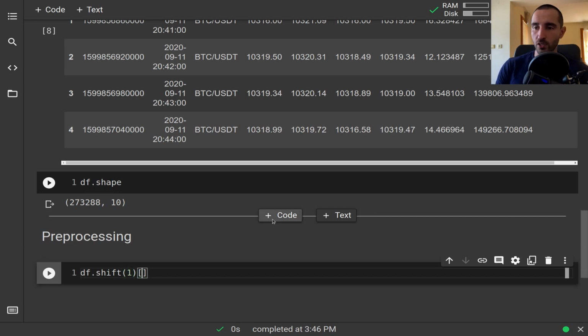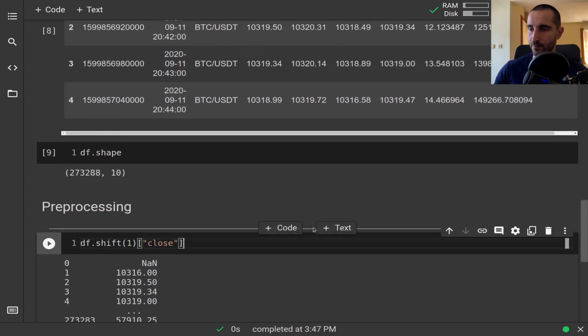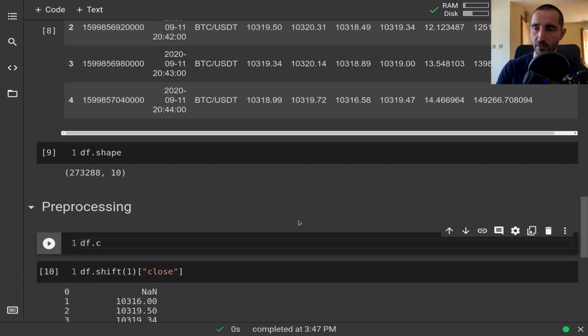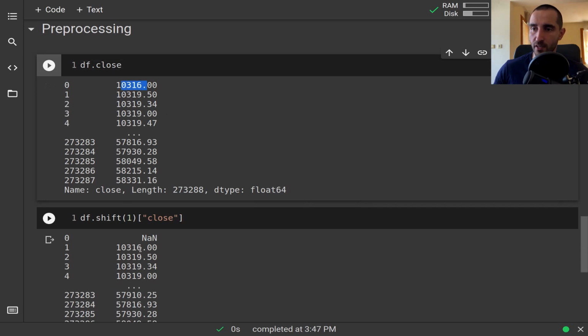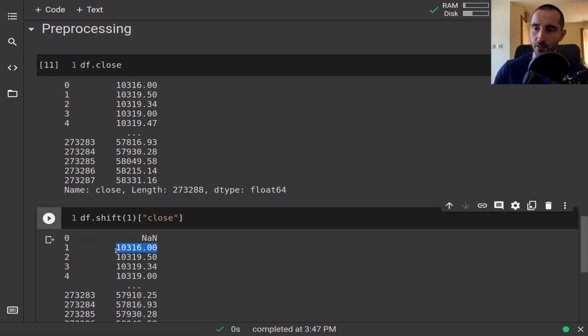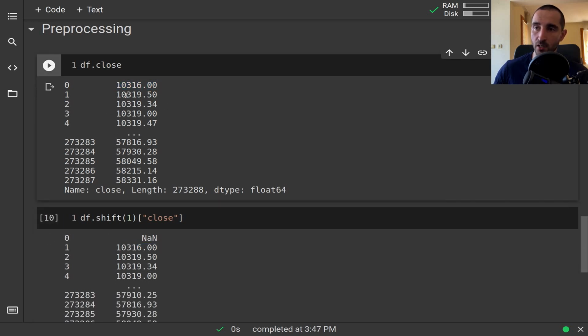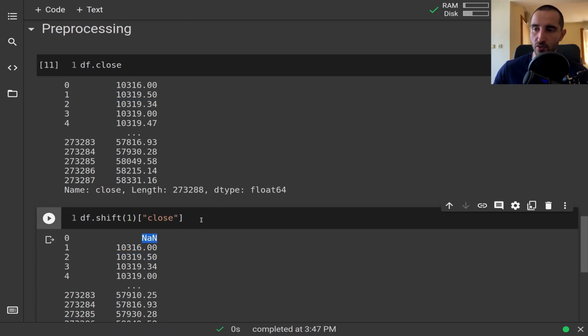And if we shift this by one position, you're going to see that, let me just show you the close price right here. So this is the close price, and this is the shifted version by one. So you can clearly see that this maps to the 0th index right here. This maps to the 2nd index right here, etc. And we have just a not a number value at the 0th index. So this is basically just shifting the rows by one.